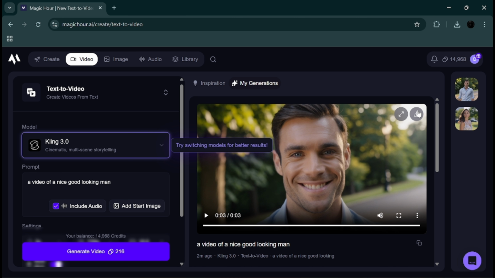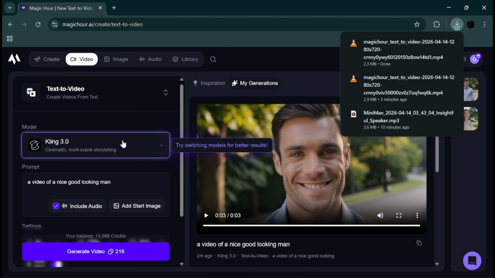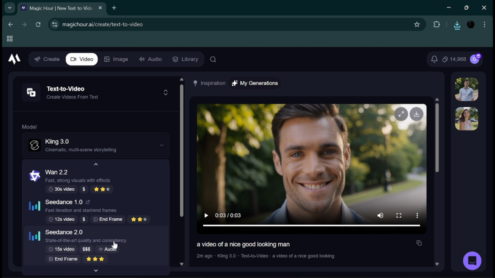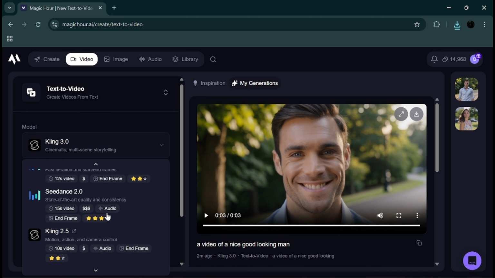Once you're satisfied, go ahead and download your videos. You can also explore different models within the tool, like Seedance 2, or other available options. The better the model you select, the higher the quality of your results.